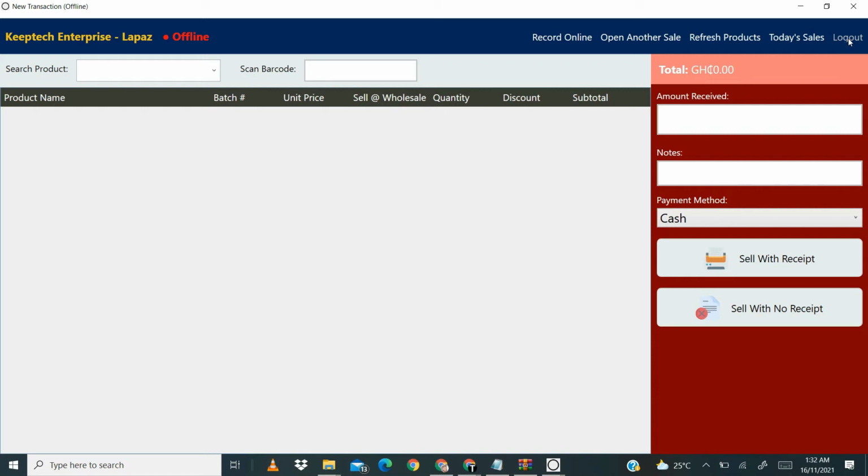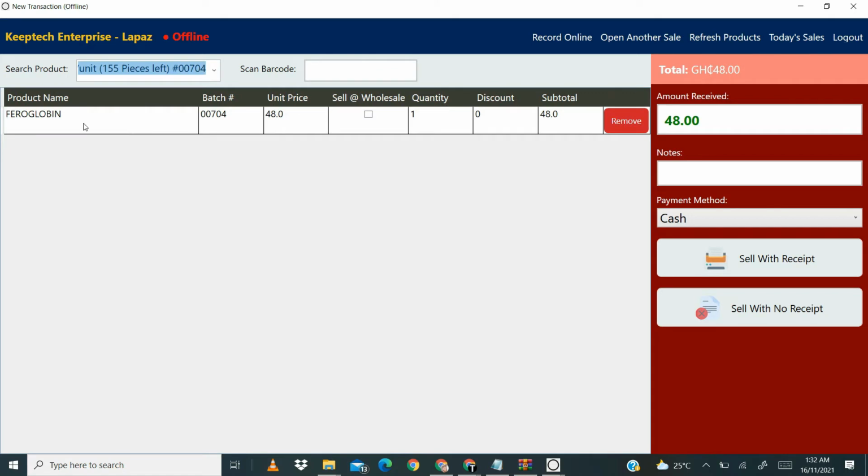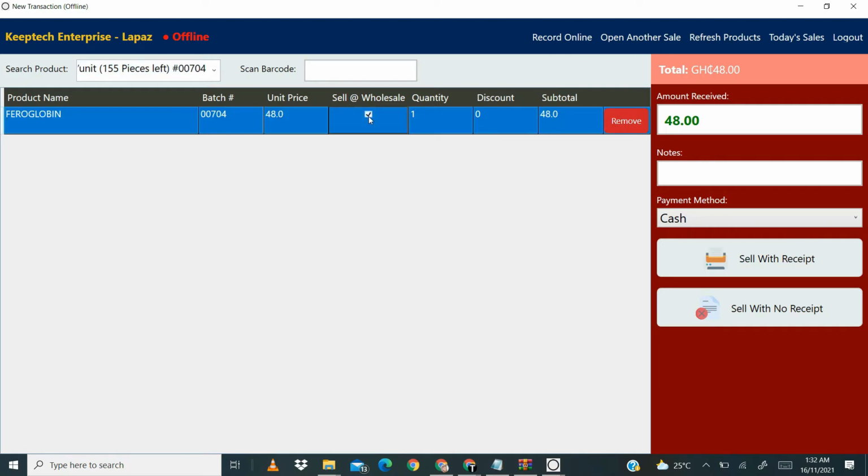All right, so let us try and sell a few things. Okay, so let's say we want to sell this. Once you click on this, you notice that the product name and the details will appear. If you want to sell at wholesale, you can click to sell at wholesale. If not, you can just click to uncheck the box. If you want to change the quantity, you just double click, input the quantity, and then hit enter.